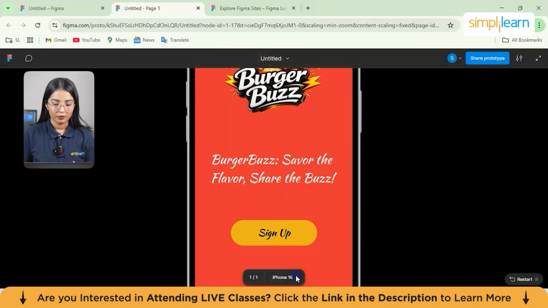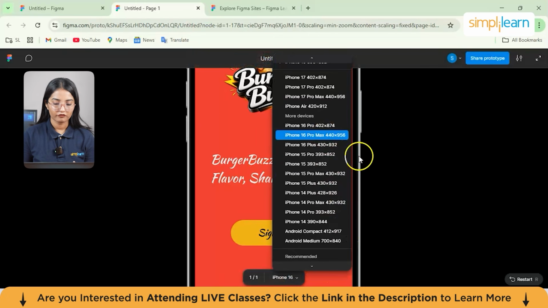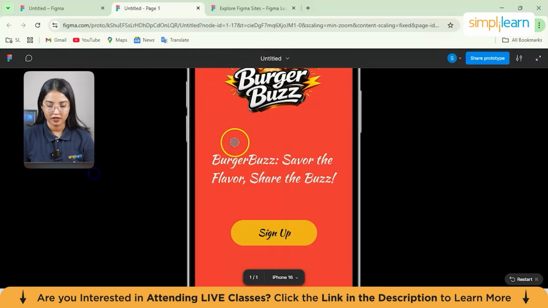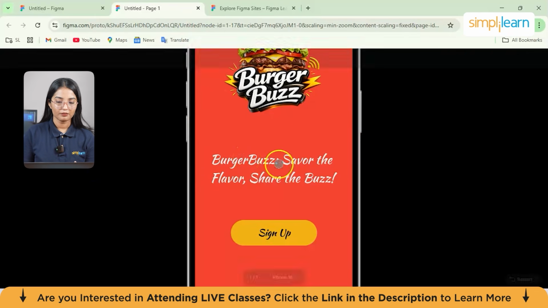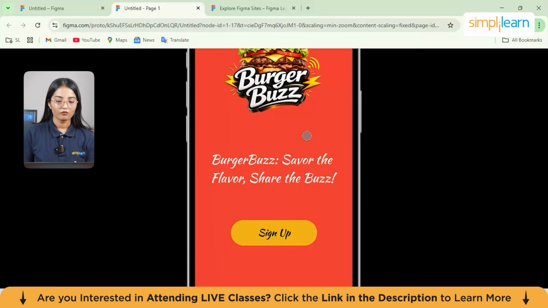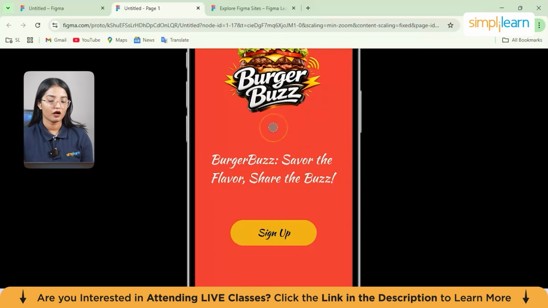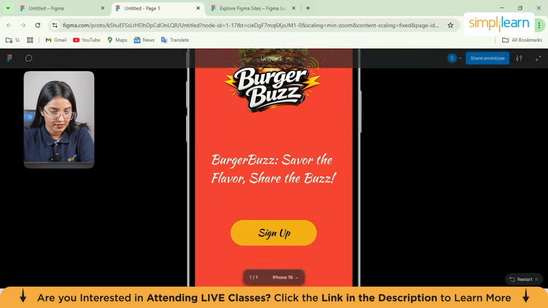Now, you can also view it in other modes if you want. If you have any other phone, you can just view it from there. Now, this is the actual preview version. So we'll be creating more frames and more screens, pages for our app design. So let us go back.